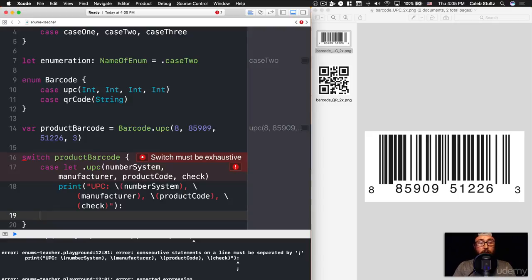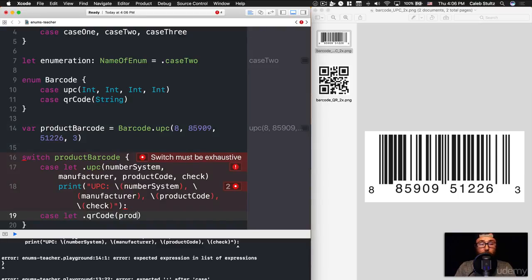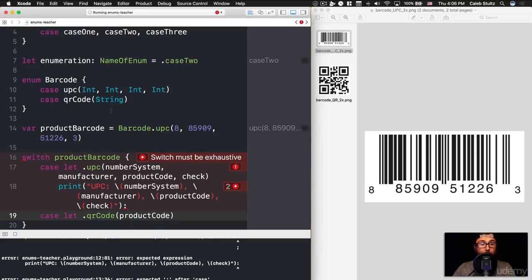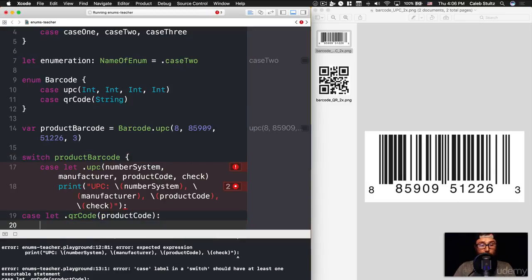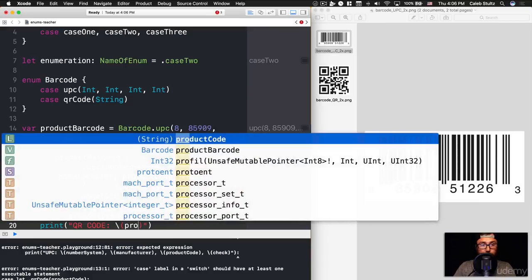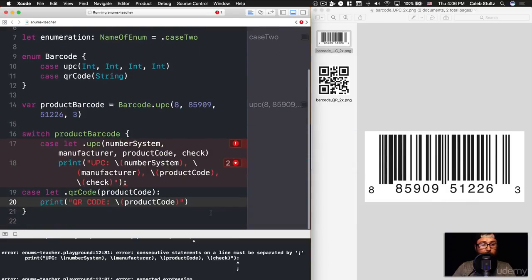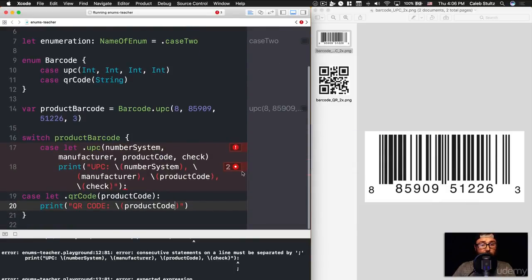Okay? Let's go ahead and do that now for a QR code. So case let .qrCode, and what we're going to do is we simply just have a product code. Okay? Because for a QR code, we're only passing in one value, which is a string. So for the case product code, we're going to go ahead and just print QR code, and we're going to just give it the product code, like so. All right. So now our switch is exhaustive.